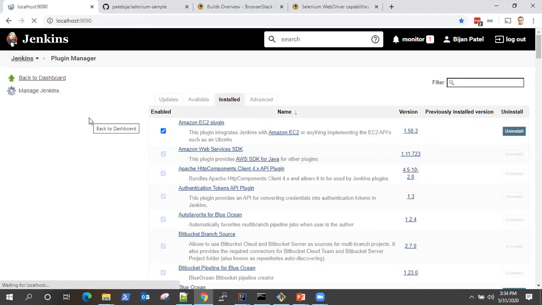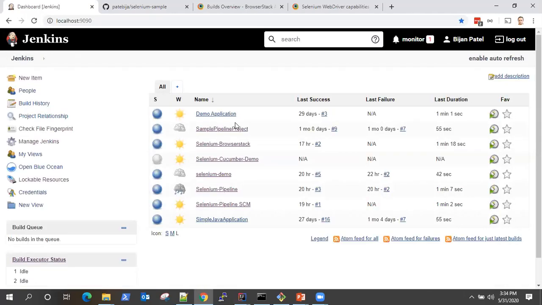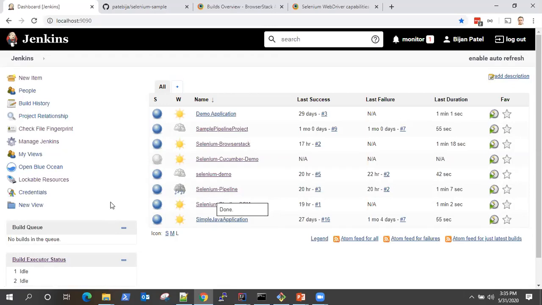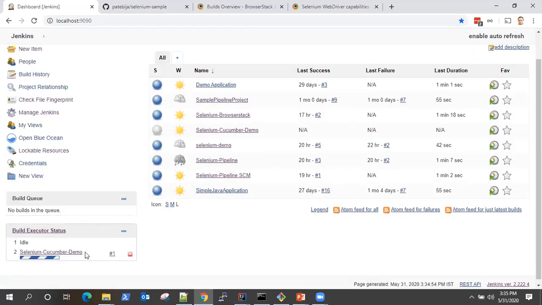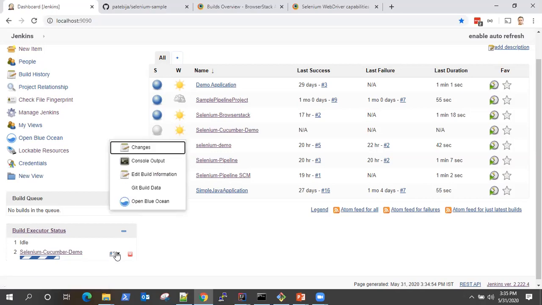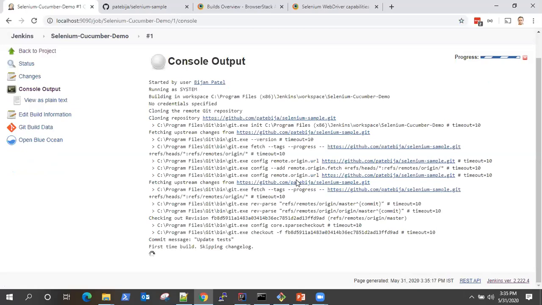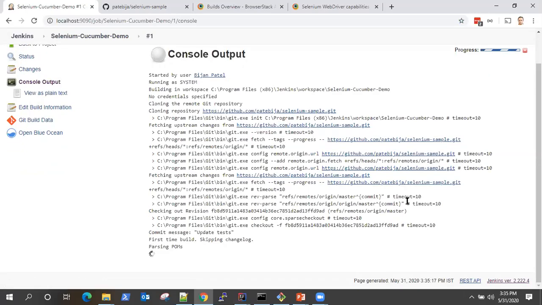Let's go back to our Jenkins dashboard, search for a project, and go ahead and build it now. It has started building and we'll see what is going on in the logs. Let's see the console output. If you can see, it's cloning the GitHub repository.